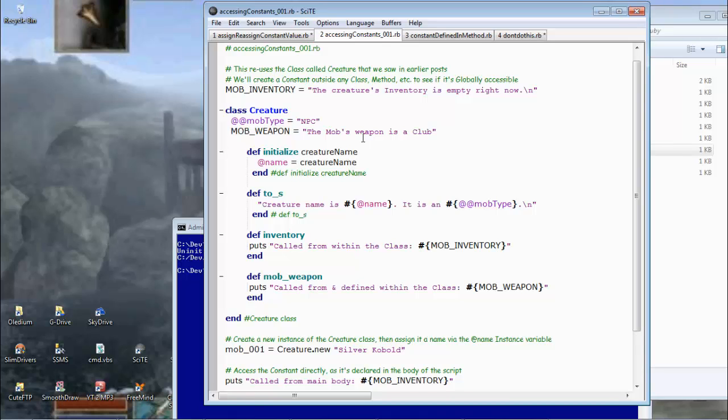Okay, so why don't we have a run of this? What we've got is this constant, mob inventory. Creature's inventory is empty right now, it says. This should be global then. And then the mob's weapon, which is just a bit of text, mob's weapon is a club, should only be available within the class, right? And I'm sure you remember this class from the class and instance variables video that we've just put up.